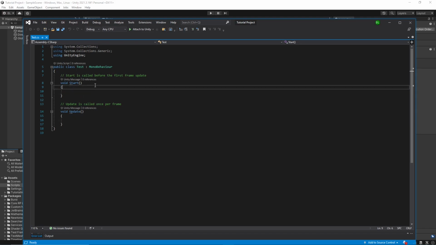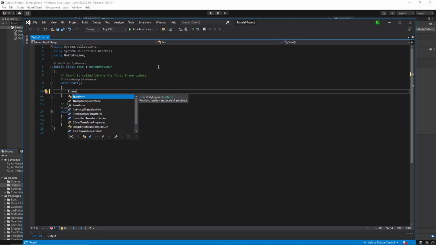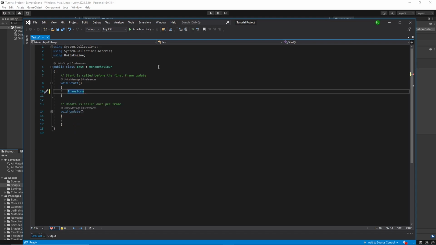But really quickly, just to test if your IntelliSense is working with Unity or not, just go anywhere in here. I'm going to go on line 10 in the start function and just type transform. And if this auto-completes for you, like it's doing for me right now, then you'll know that Unity and Visual Studio have been attached together and the IntelliSense for Unity is working.